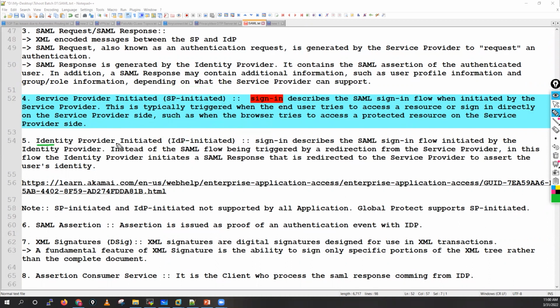Let me explain this then. Identity provider initiated. This is the request which is initiated by the identity provider. So it is a SAML sign-in flow initiated by the identity provider, and instead of the SAML flow being triggered by a redirection from the service provider, in this flow the identity provider initiates a SAML response that is redirected to the service provider to assert the user identity. What's that exactly? So what I can do, I have put this URL here. Also check out this URL. But let me explain here.